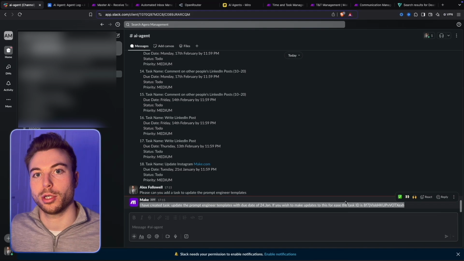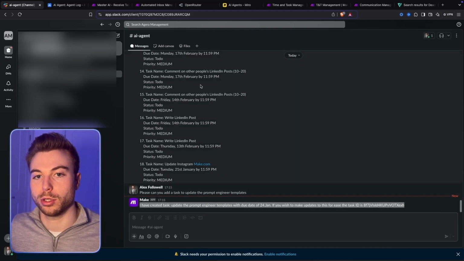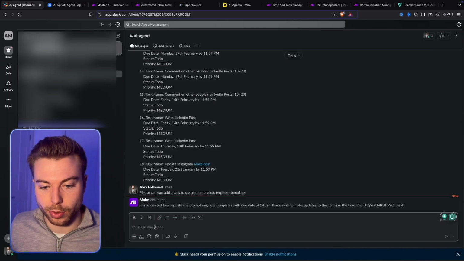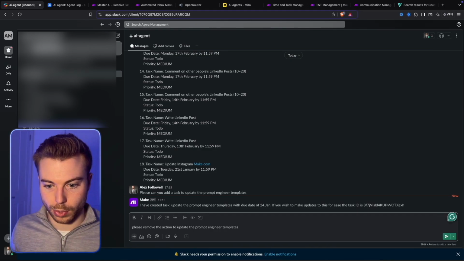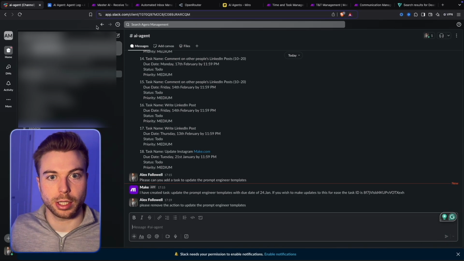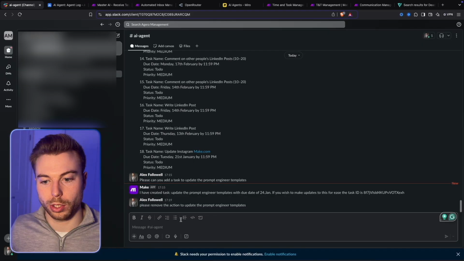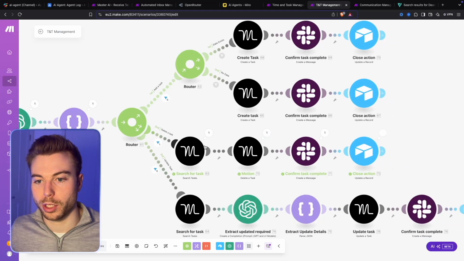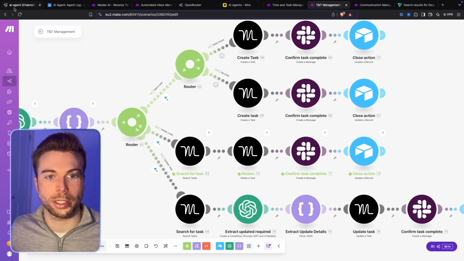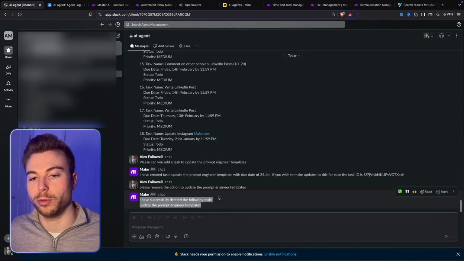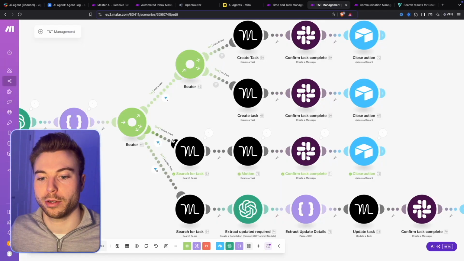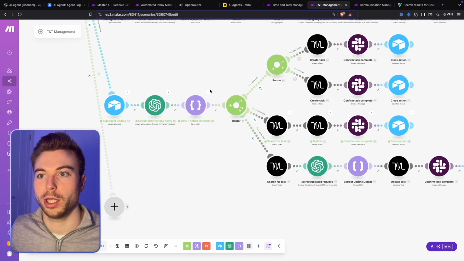So if we wanted to go through and update this ourselves, we'd be able to do that. Maybe we want to go and delete a task, so we can say, please remove the action to update the prompt engineering templates. We can send that off. We'll just run this once to make sure we add it to our table. There we go. So it's able to capture it, and then it's gone through and deleted everything. We come back into here, and as we can see, it's successfully deleted the following task. Update the prompt engineers. There we go, all working absolutely fine, all working dynamically, which is great, exactly what we want to see.